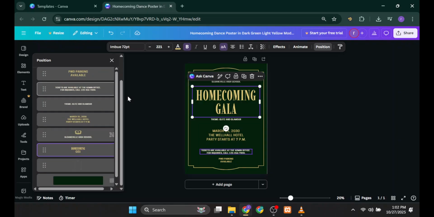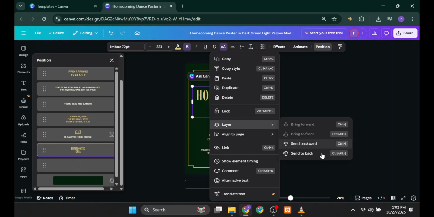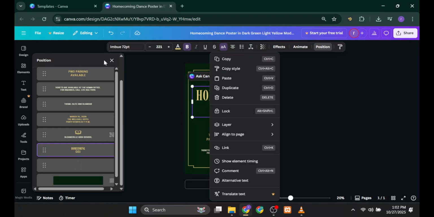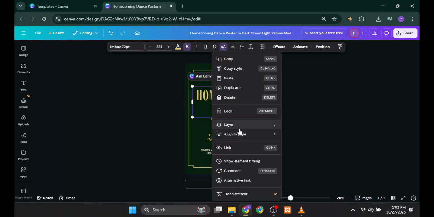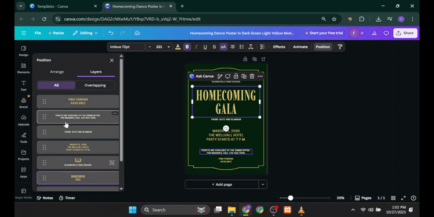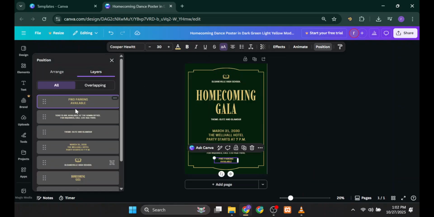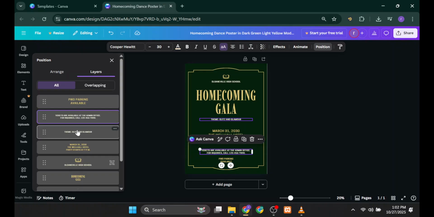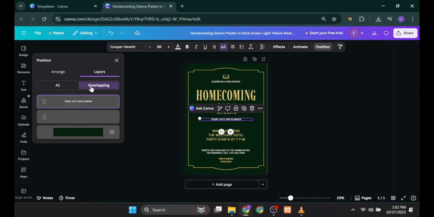After hovering over the layer option, a new submenu will pop up. From here, select Show Layers. Once you click it, Canva will open a panel displaying all your design elements arranged in order from top to bottom. You'll now be able to clearly see how each element fits into the overall design structure.